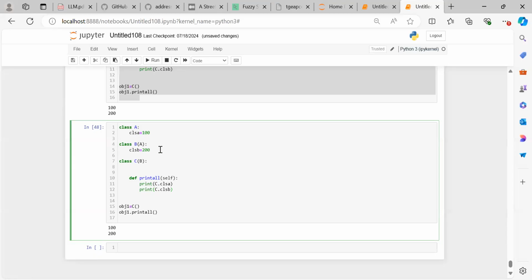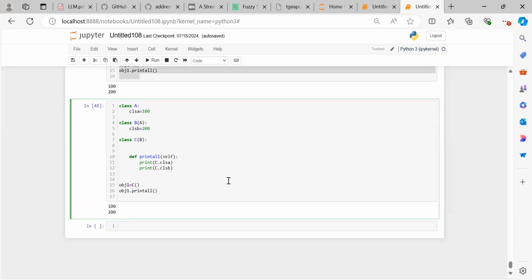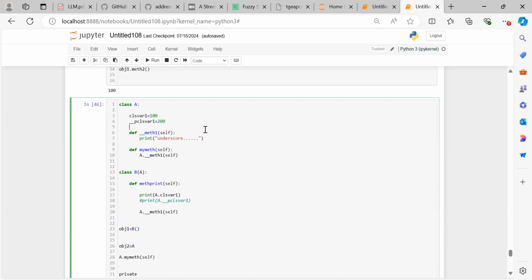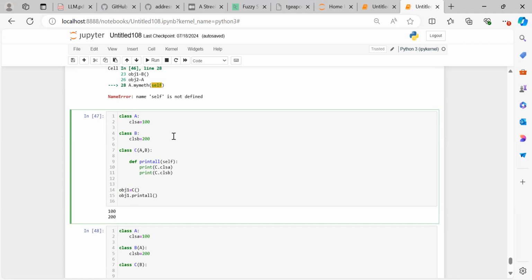So this is multiple inheritance. I'll stop here for today. Tomorrow we can discuss how encapsulation works, like private and protected, and a couple of other concepts. It is very simple. The only thing is you just need to practice. The topic is inheritance, so play around with whatever examples you have, and then you can practice.